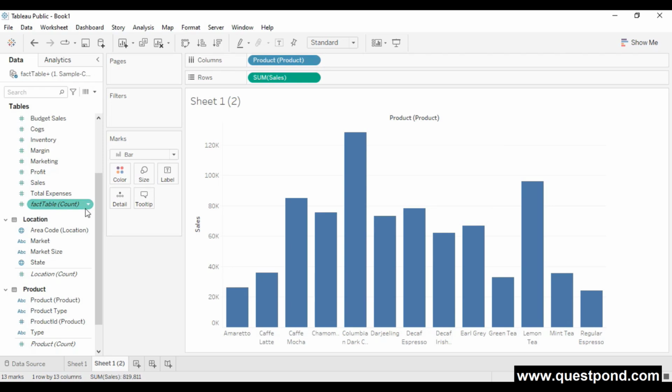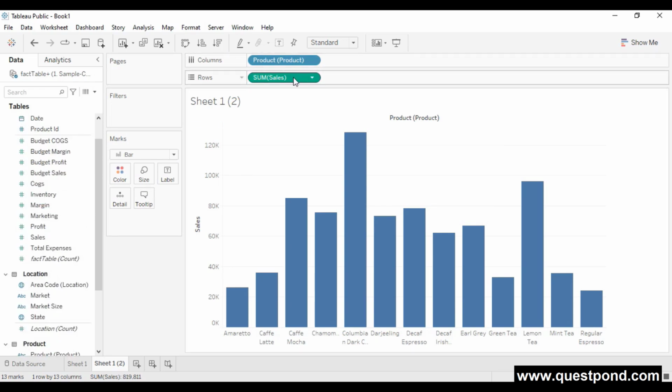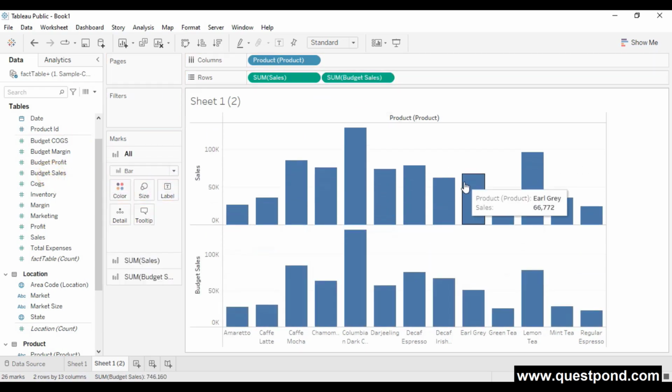Now if you want to see product wise budget sales in the same visualization, what I can do is bring the budget sales over here, and I can see a different visualization in the same sheet. You can see that, right? Now this sales is product wise. Now this budget sales is also product wise. Here you can see that.